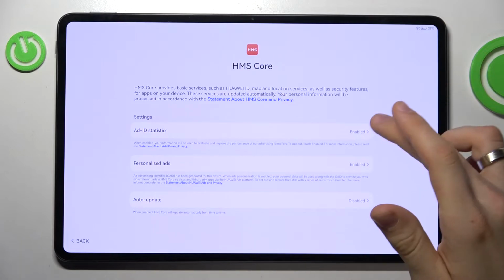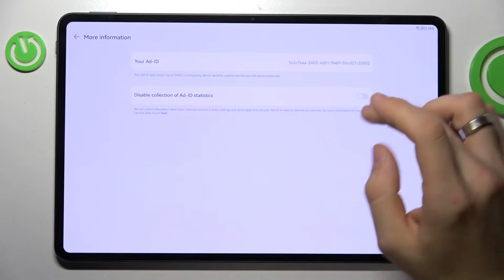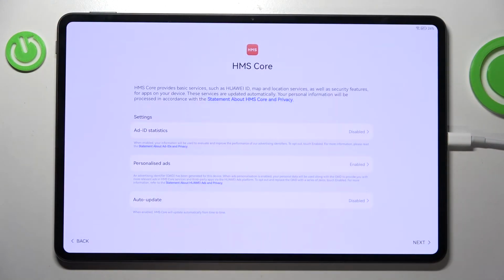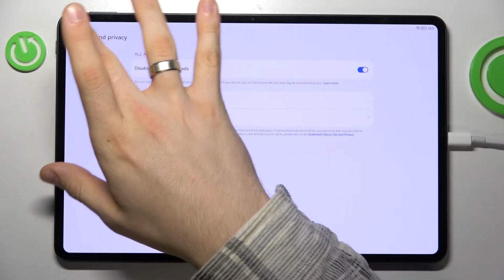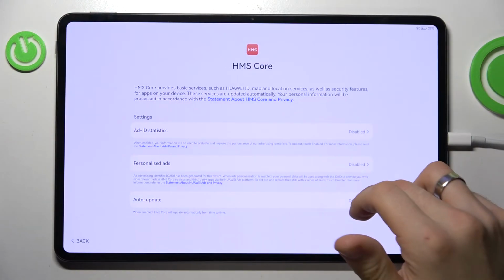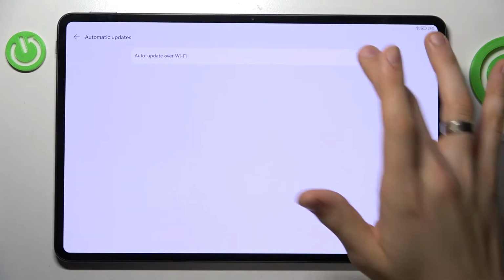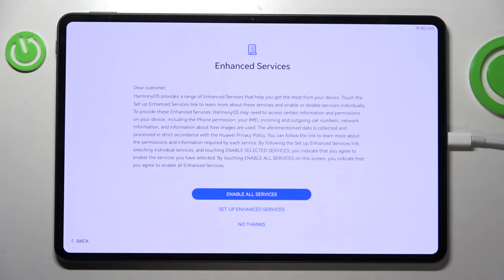HMC Core, Add ID statistic. You can disable it. You can disable personalized ads. And you can enable or disable auto update over Wi-Fi. I will enable it. Click Next.